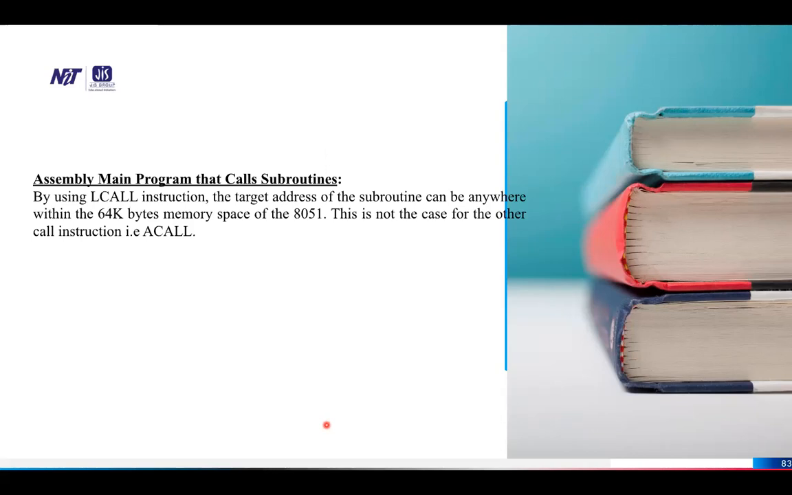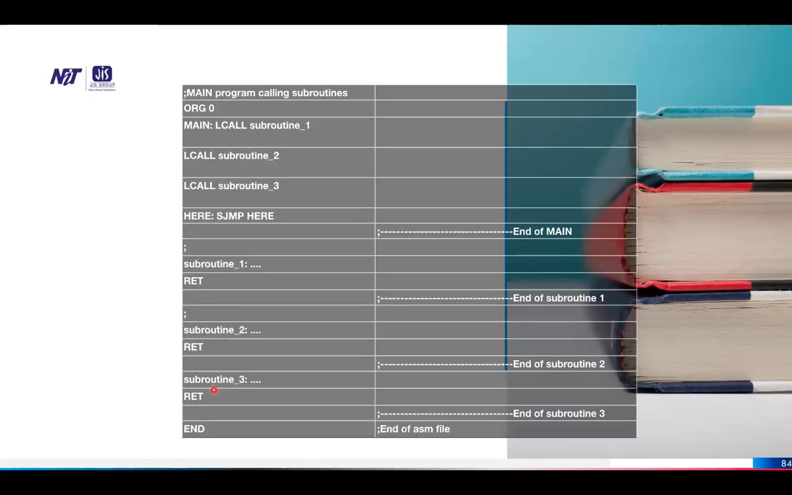Assembly main program that calls subroutines. By LCALL instruction, the target address of the subroutine can be anywhere within the 64 KB memory space of the 8051. This is not the case for the other call instruction, that is ACALL. Main program calling subroutines: ORG, LCALL subroutine 1, LCALL subroutine 2, LCALL subroutine 3. Here SJMP here is the end of the main program.